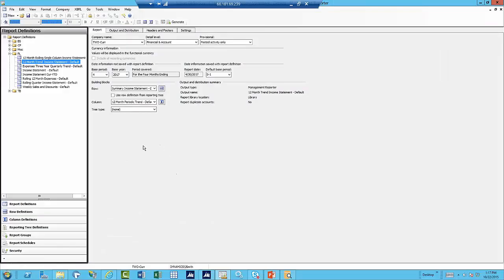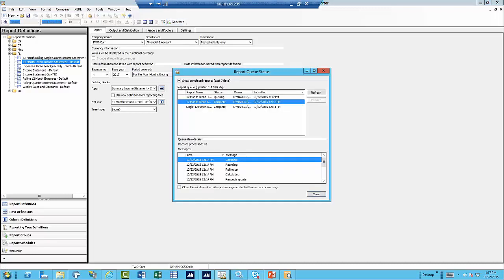You can see here that I'm actually in a report definition, but down the side here I have my reports, my rows, my columns, my reporting trees. I can define the individual reports that I'd like to print. One thing that's nice in Management Reporter is the ability to categorize or group reports into folders. So you can see I've done that here. What I am selecting is a 12-month trend income statement, and I'm simply going to generate that report for the month of April in 2017 based upon my data in my demo environment.